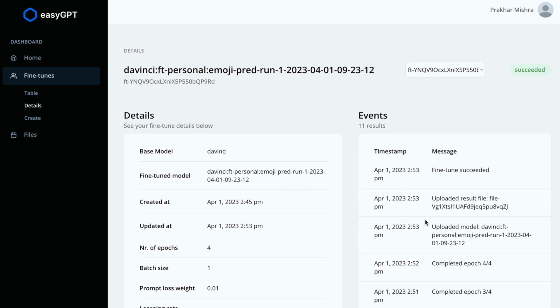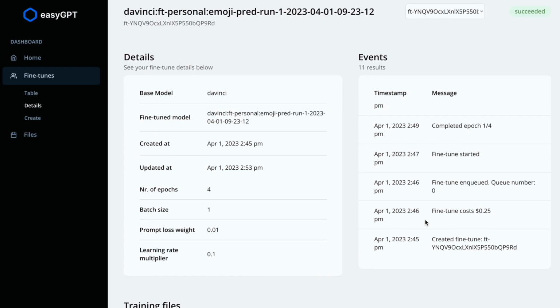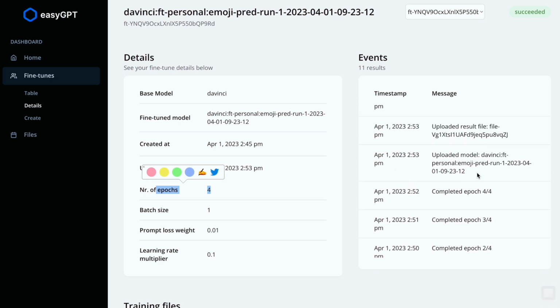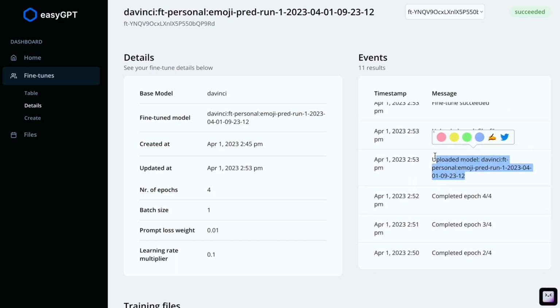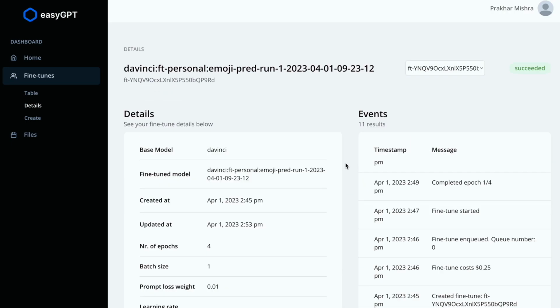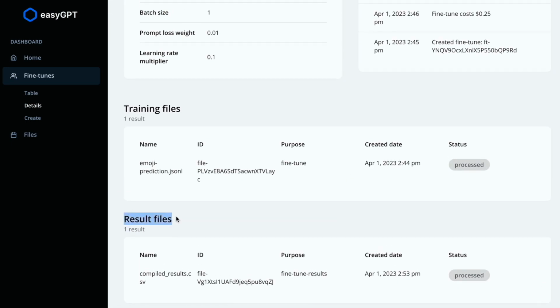So yeah, finally the training has finished. So these were the logs that got generated. It was telling us about the fine tuning cost. Then it said it started, then all the four epochs, because we essentially selected four epochs for our fine tuning purposes. Then it said your model is uploaded and the results are uploaded here and fine tuning has succeeded. Okay. And now as I discussed earlier, the results section is now populated with compiledresults.csv that contains all the results and it says the status as processed.